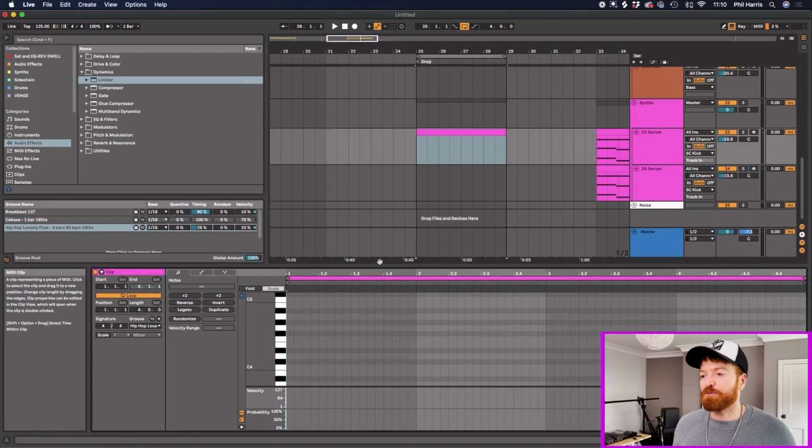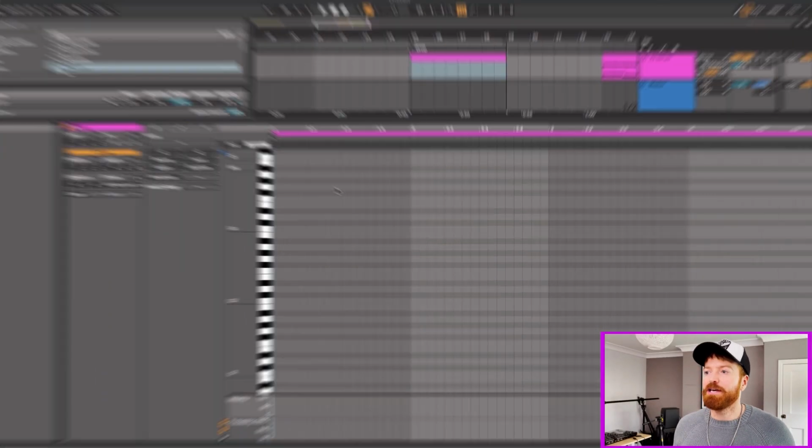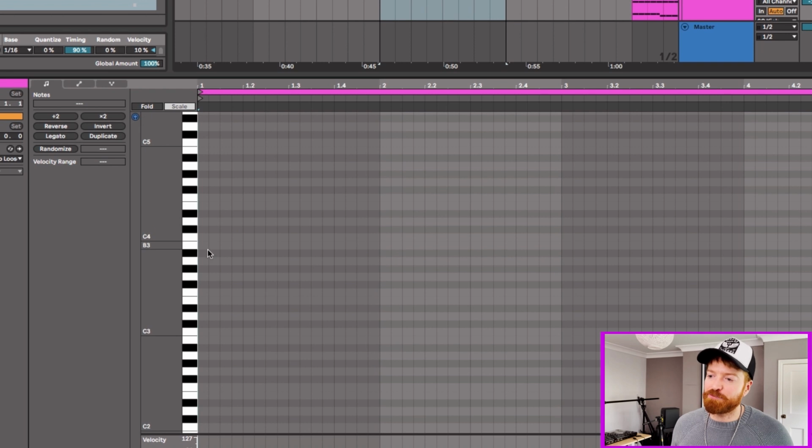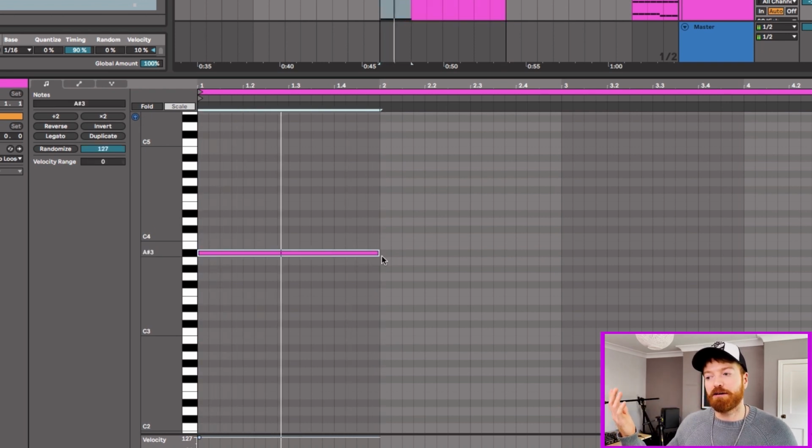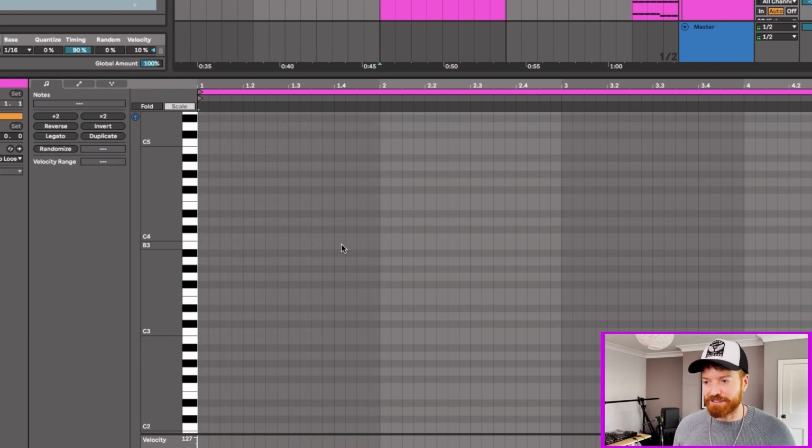Now, don't panic if you don't know anything about music production. I'm just going to show you this one thing that I think you're going to think is really cool. So here I've got a clip, right? And in this clip is a piano roll. In this piano roll, you can draw in notes. So I can draw this note here and it'll play. Okay, cool. That's very basic stuff.